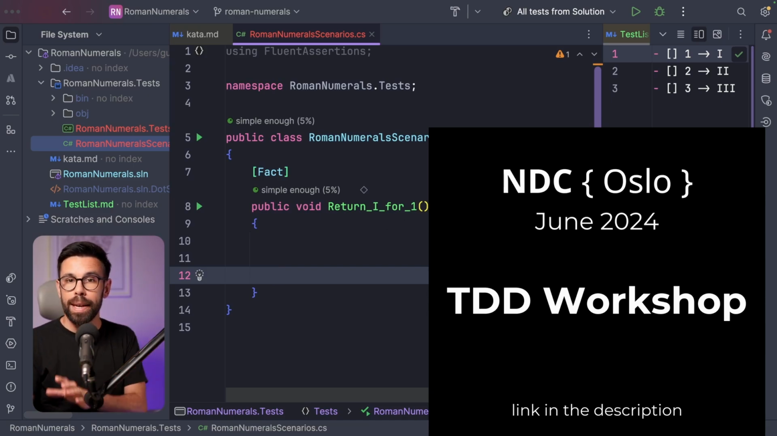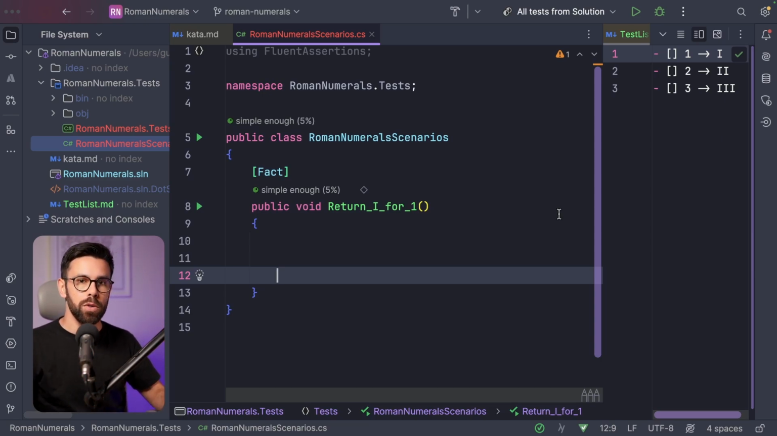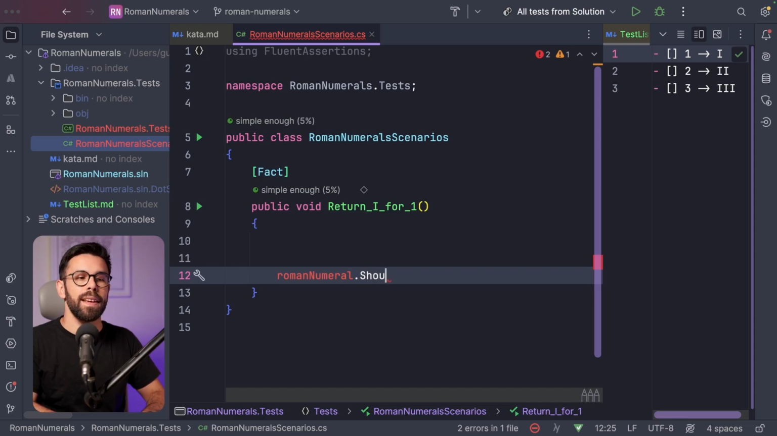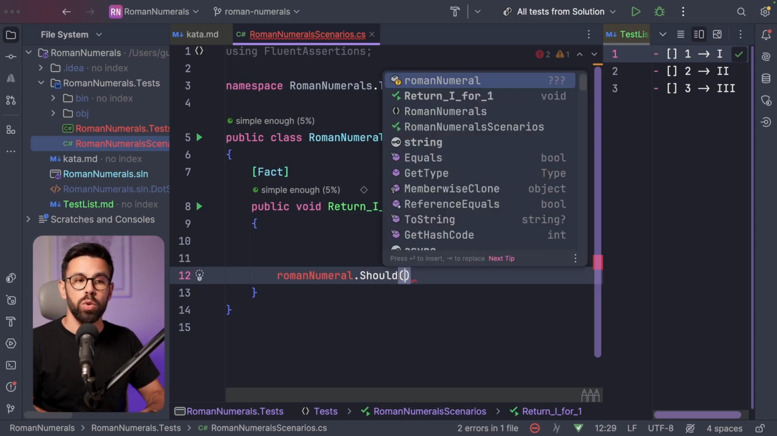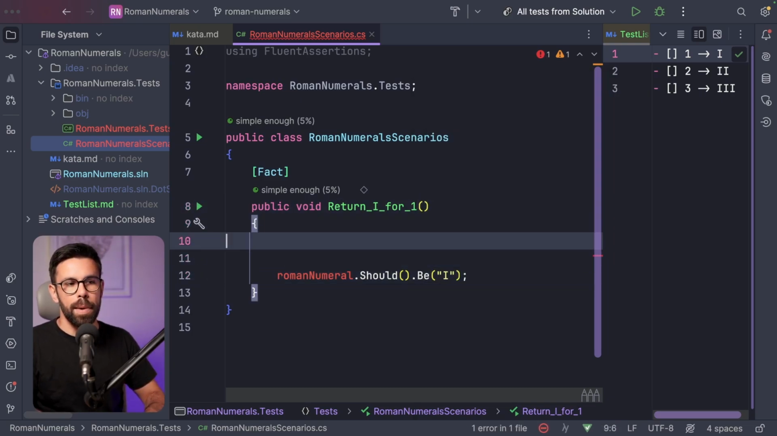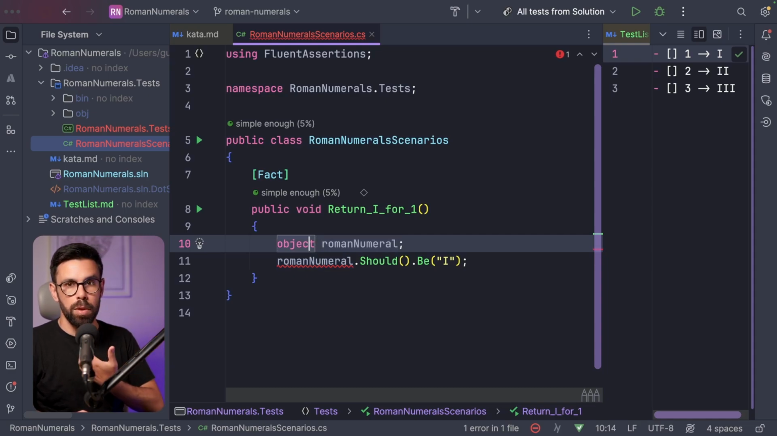So I will start by the assert part. So you have the arrange, act, assert, 3 parts of your tests. The triple A will start by the end. And what do I want to assert? I will want to assert a Roman numeral. This is a variable that still doesn't exist. And I will say that that Roman numeral should, it's a feature of FluentAssertions, be I, because it's what I'm expecting. So now I need to think, what's the correct type for this Roman numeral, okay?